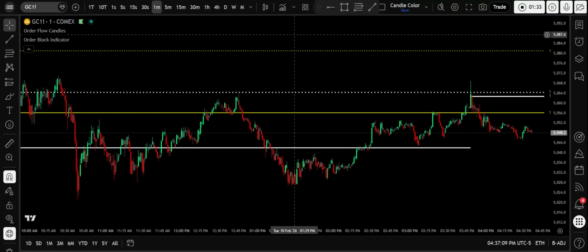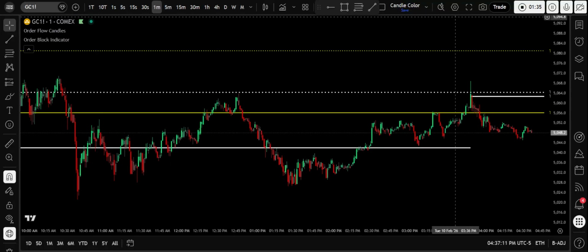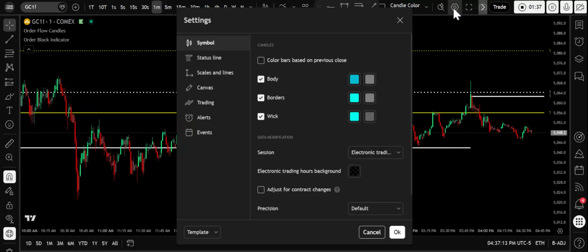Now, if you just want to change your candle coloring, you click the nut up there. That's the chart settings icon. And you have all of these other tabs, but in the symbol tab, this is where you're going to have your candle colors. This is for up candles on the left and down candles on the right. You can turn all of those off.